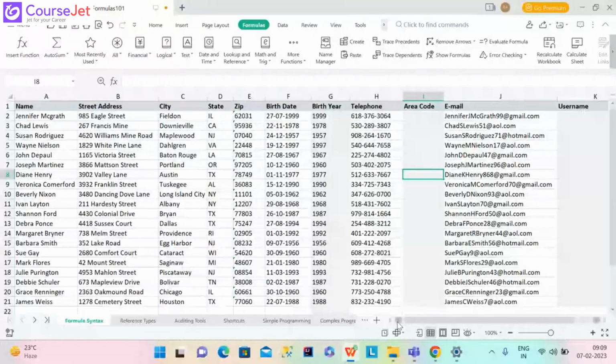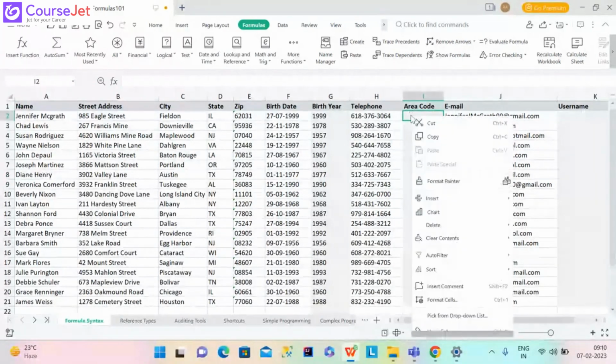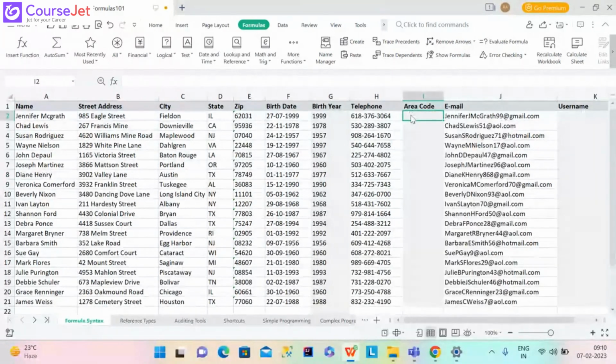So let's move on to area code, which we are going to define as the first three digits of our telephone number. For that, we are going to use a text function called LEFT, and we are going to cover this in the text section, of course. But now, when I open up the parenthesis, we'll go to area code.